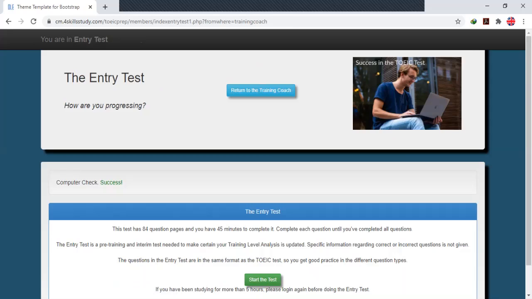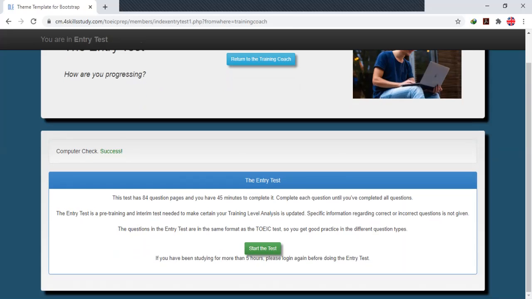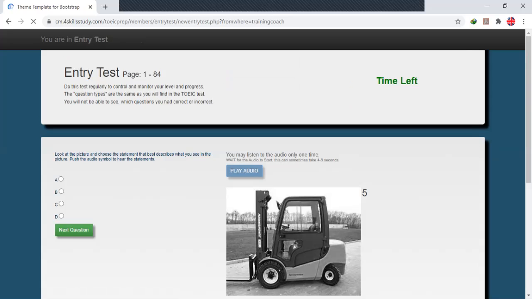The entry test is a mini TOEIC test. This test will take 45 minutes and it has 84 questions. When you're ready, click on Start the Test. In the top right, you will see the time counter. And when you're ready, click Play Audio to start question number 1. When you've answered question number 1, click on Next Question to take you to question number 2.